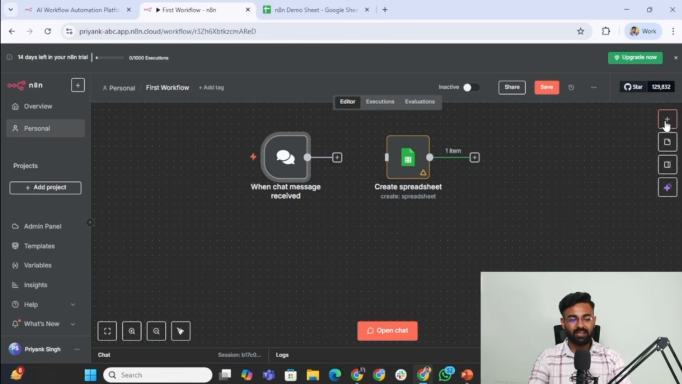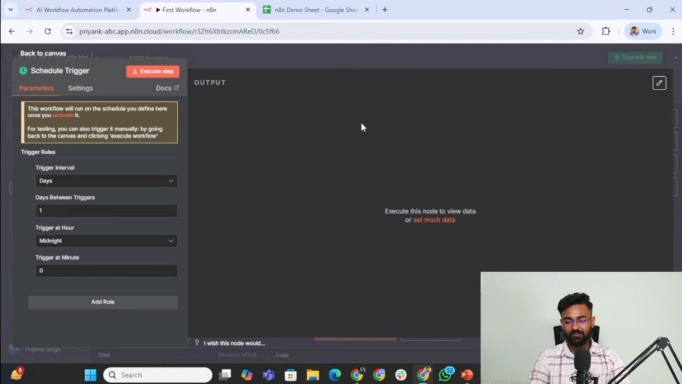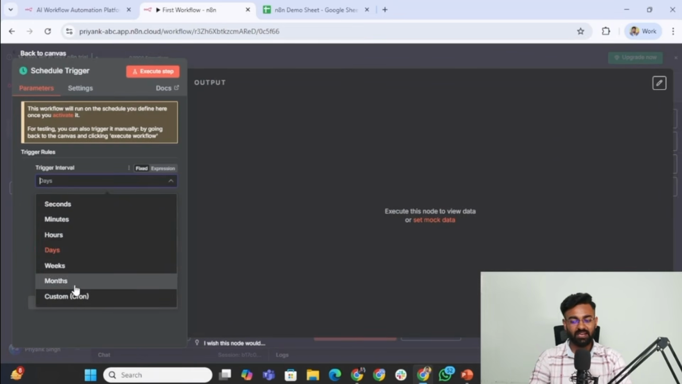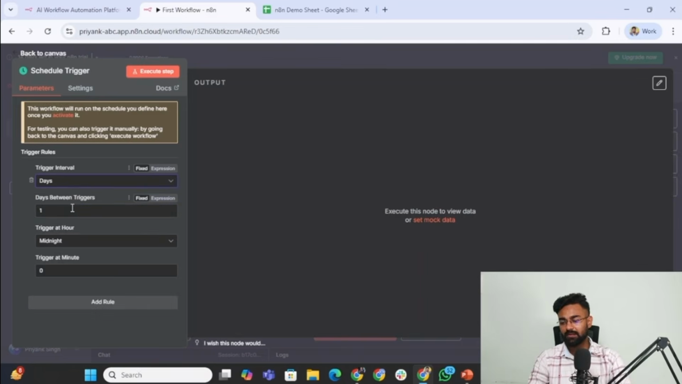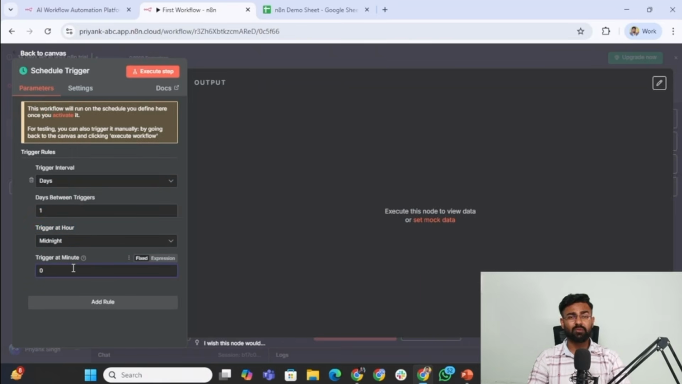It's quite interesting. Let me also show you how a schedule trigger would look, just for the sake of it. This is how the schedule trigger looks. You can select days, minutes, seconds, hours, weeks, months, whatever you want. Then, of course, you can select the time, the hour exactly, the number of days you want to trigger. Let's say I want to trigger it every 7 days at midnight 12:01. So I'd simply do that.